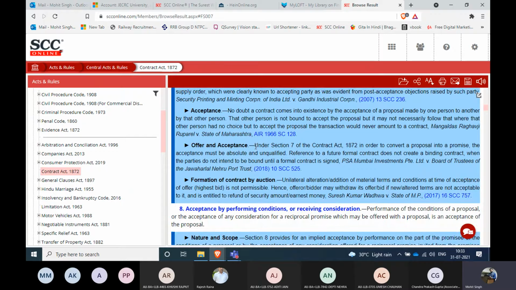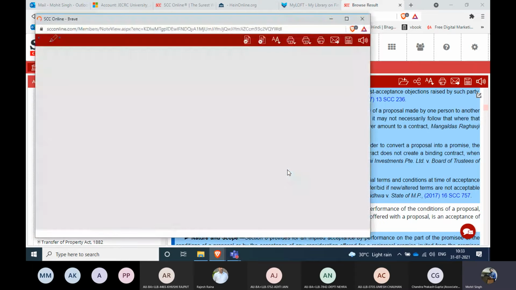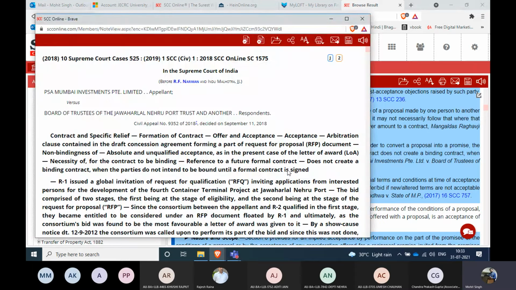Now these paragraphs have not been prepared by us. These paragraphs have been taken from the judgment itself, right? And what are all those judgments? Those judgments are written over here in the blue highlighted, we can say blue hyperlink citation. So we click on it, and the judgment which talks about section number 7 of Contract Act will be right onto your screen. So there you go.